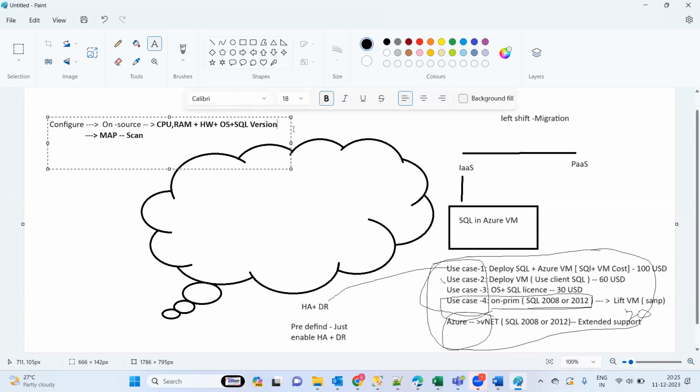So this is a manual process. This is not going to work always. If it is 5 to 10 servers, and you have some time, then we'll go for this option, right? This is a traditional method. If you go for the MAP tool, it will scan and discover your complete on-premises environment, and it will capture all these things.